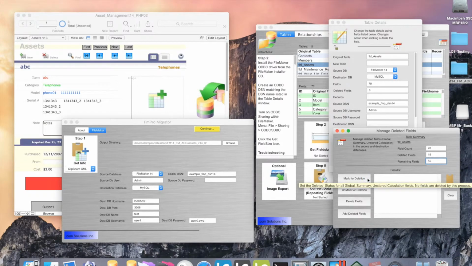Clicking on the Mark for Deletion button simply marks which fields will be deleted. No actual changes have taken place yet. When I click this button, you will see that 15 fields are marked for deletion, leaving 55 remaining fields. Clicking the Unmark for Deletion button returns the field counts to their original values. I'll now go back and click the Mark for Deletion button.